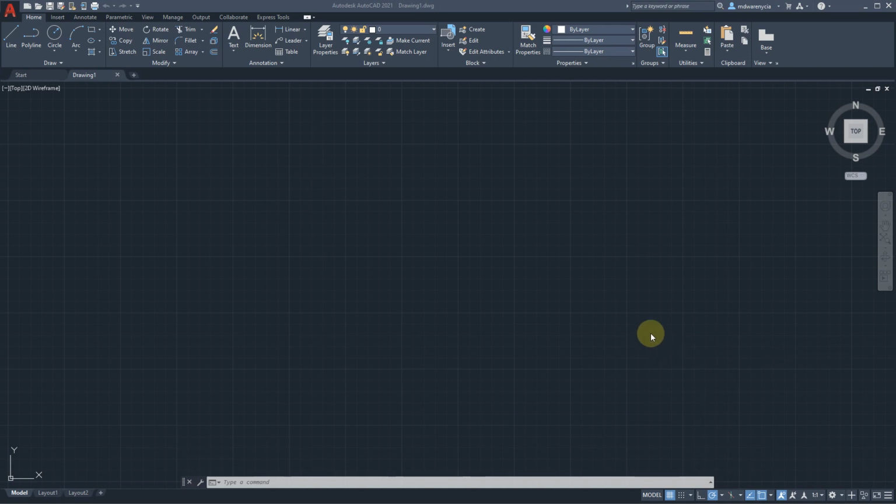Hey guys, in this video we're going to be going over how to create title blocks. You're going to be using title blocks when you put together your presentation or your actual construction documents for your projects going forward in the class. There's a couple different ways you can do it.